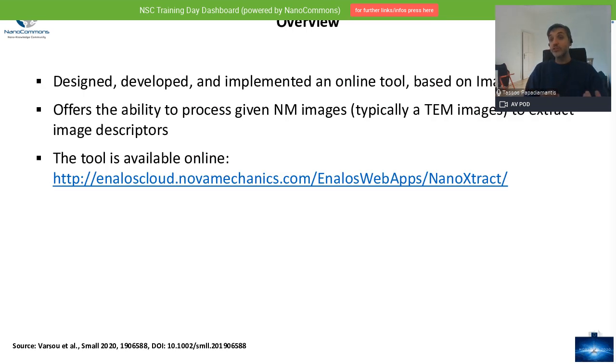So an overview of what has been developed: we use the image features that are all the time being used to analyze TEM images and microscopy images, to develop a tool so that we can automate the process and have people using the tool to analyze their TEM images, not needing to go in and do it manually, as I already said.